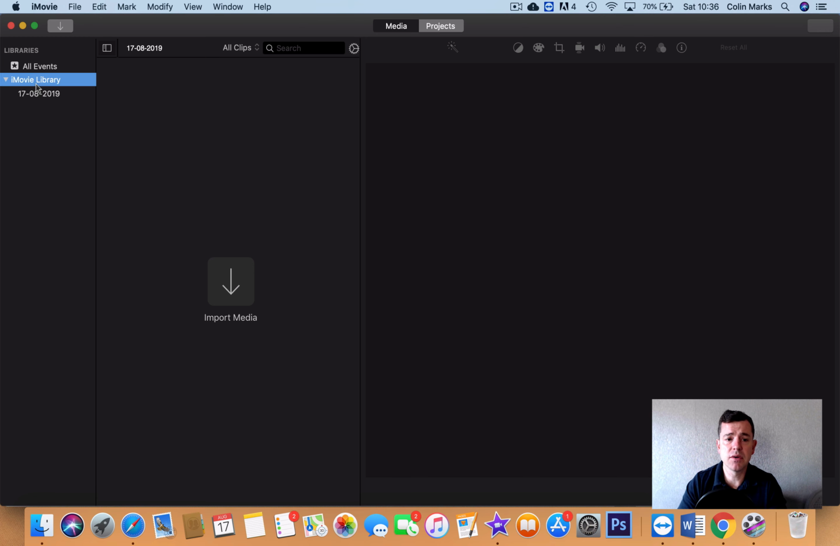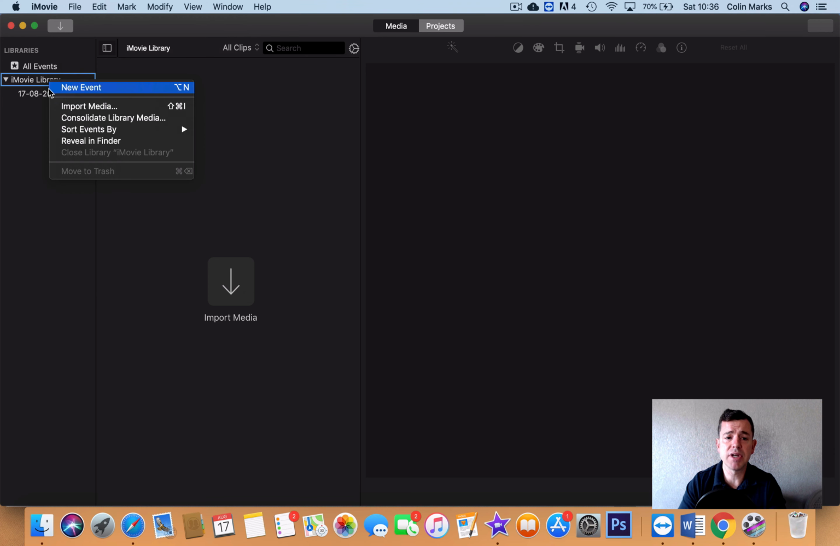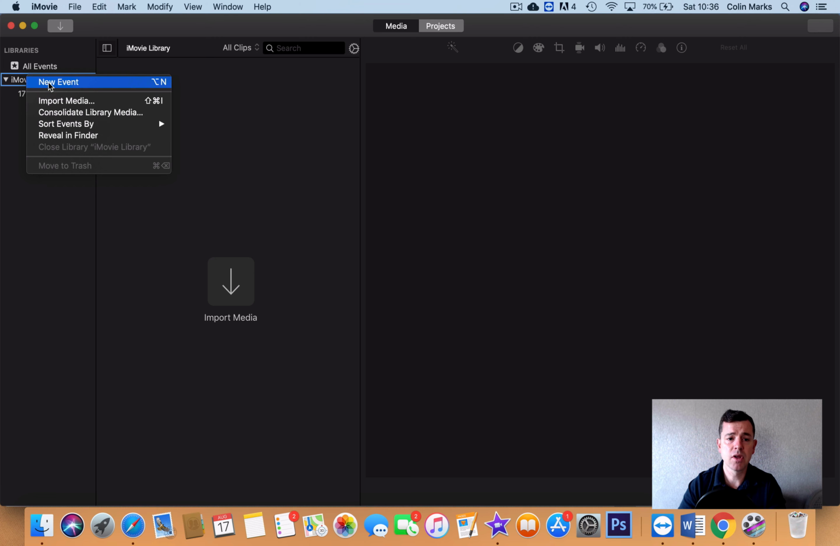So the way we do it is on your iMovie library here on the left hand side, there's two options. You can go to File and New Event up at the top, or you can secondary or right click. For anyone that's new to Mac, a secondary click, if you're on a trackpad on a MacBook, is a two-finger click and it will give you this right click menu. Anyone coming from Windows will know the right click option. So we're going to right click, New Event.